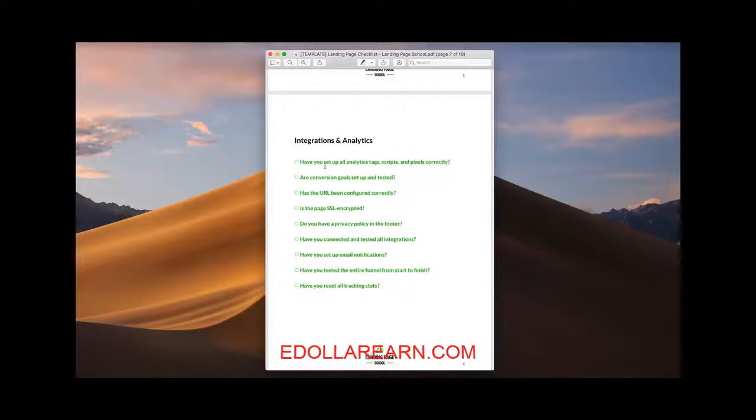Are conversion goals set up and have they been tested? Has the URL been configured properly? Is the page secure by having an HTTPS in the URL bar? Does your page have a privacy policy in the footer? Have you set up email notifications if necessary? Have you tested the entire funnel from start to finish by going all the way through the page as a typical user? And last but not least, have you reset all tracking stats so that you can get a clean number of visits and conversions?